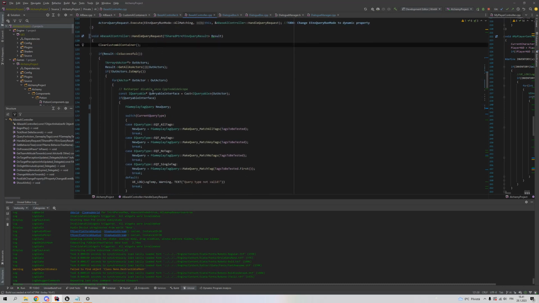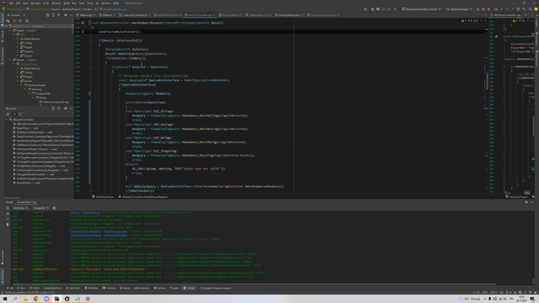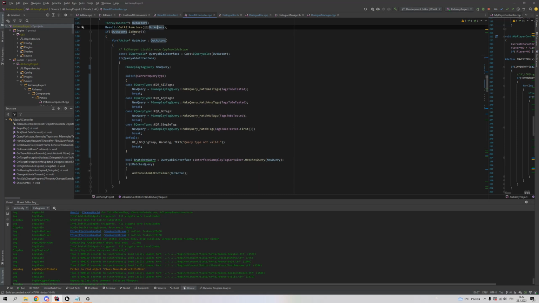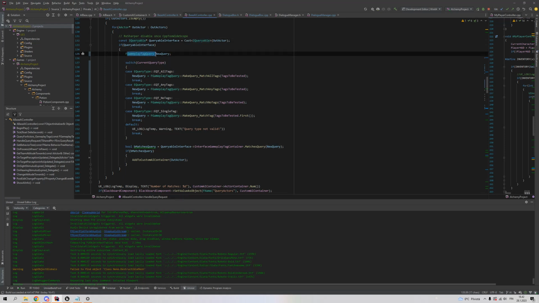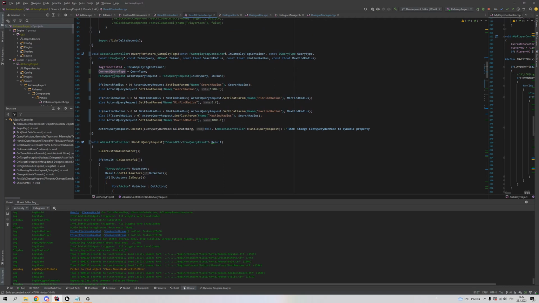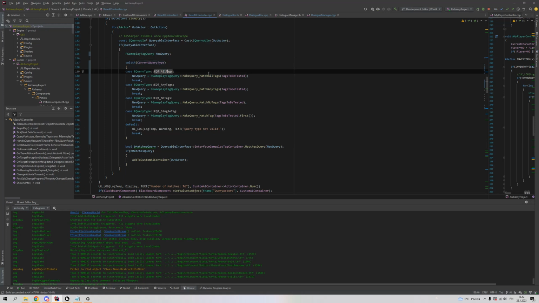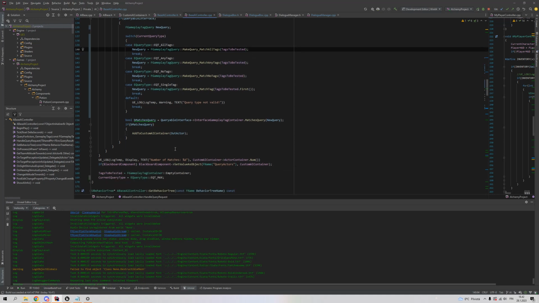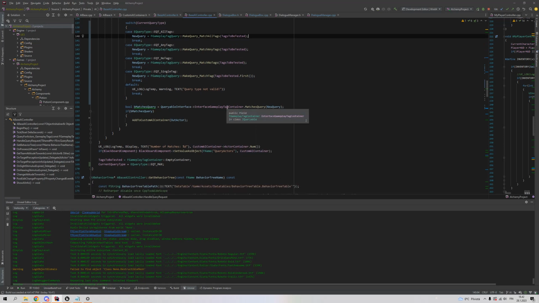So it clears that container, checks if the result was success, then takes all the actors from the result, checks if it's empty. If it's not, it iterates over all the actors, checks if the actor implements this IQueryable interface, which is used later. I create this gameplay tag query and I switch over the query type that was passed in here that I saved earlier. So then I make the query based on that and the tags that were passed in. I use the interface and call this matches query with the query I made. If it was a success, I add the actor to the custom container.